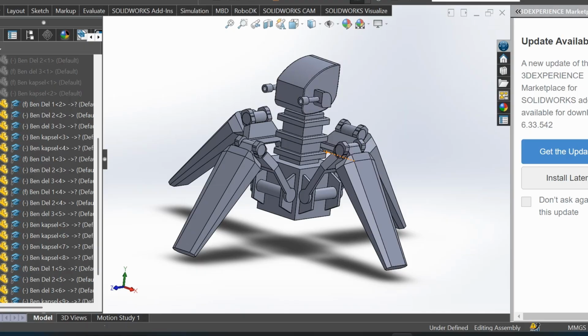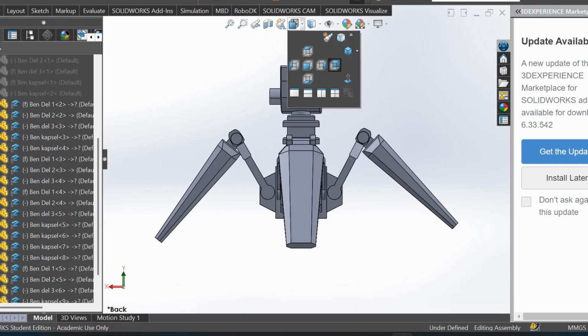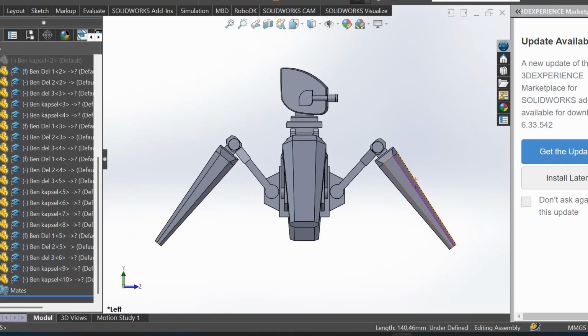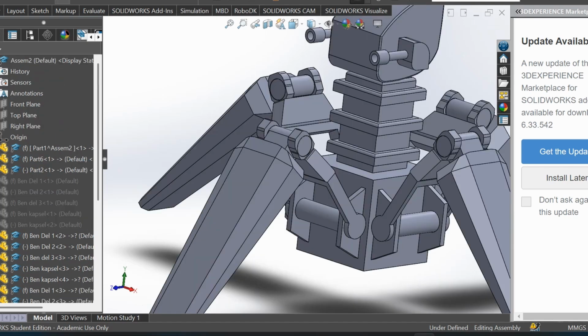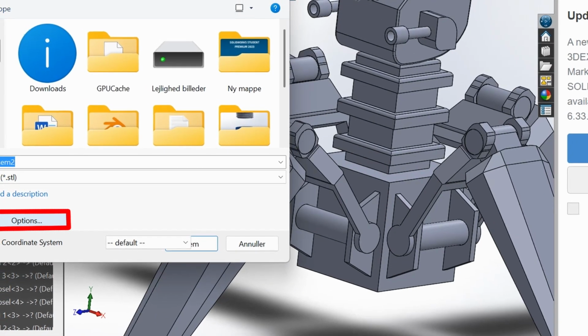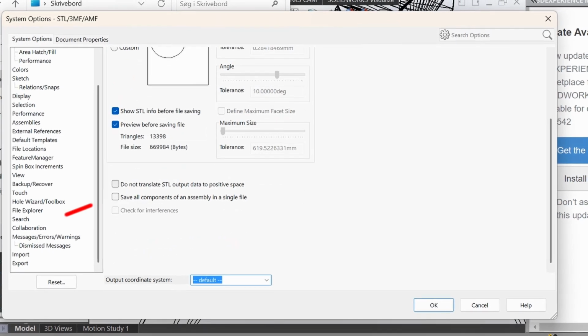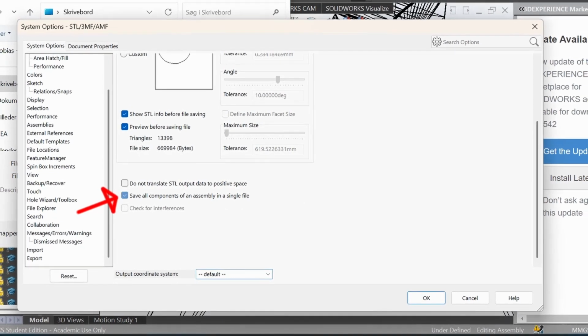Okay, in this case, the mech is made out of an assembly. That means it's made out of more than one part. To export a part slash assembly, you need to click and export it as an STL file. Click options and select save all components of an assembly in a single file. That makes it easier to handle.